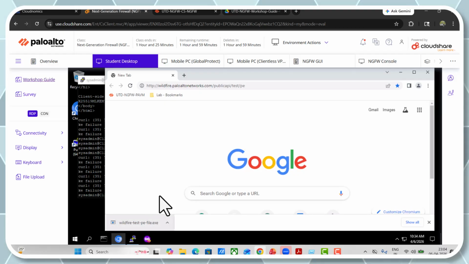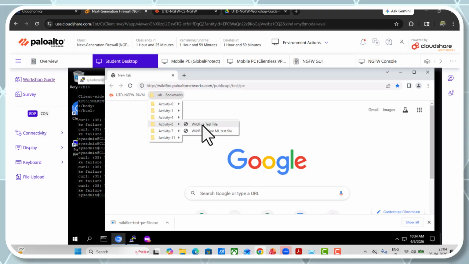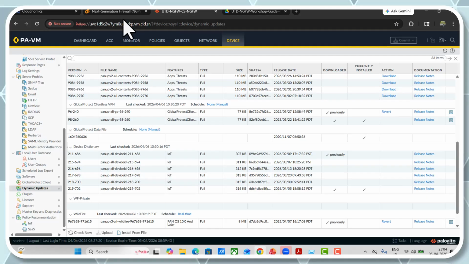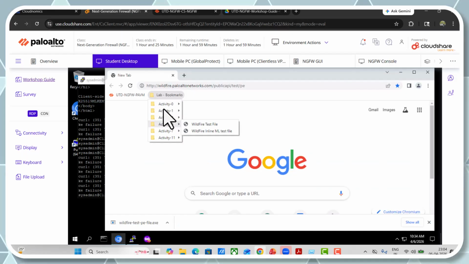So we got this file. Basically from where we got this file: activity 6 and the wildfire test file. Okay, good. So now we got this file. The browser automatically downloaded this file. Check your download folder to confirm. Yes, it is downloaded. So it is confirmed, it is in my download folder. We can see here as well.